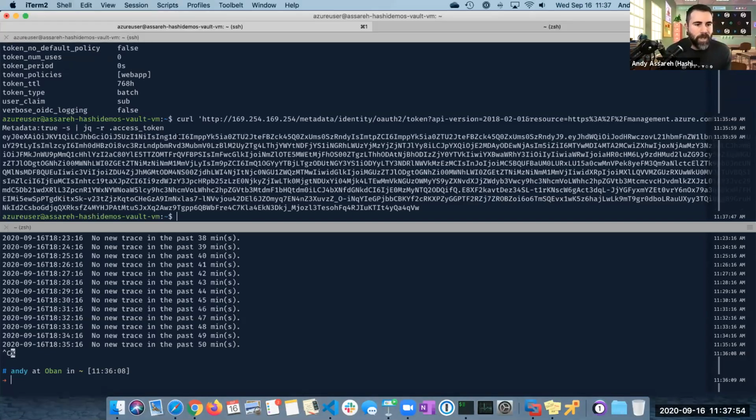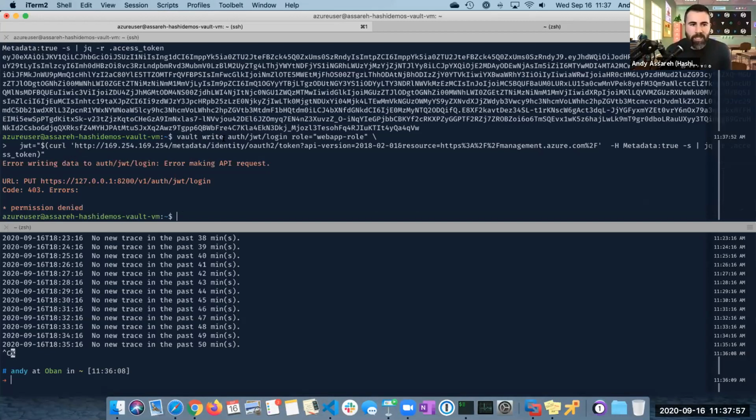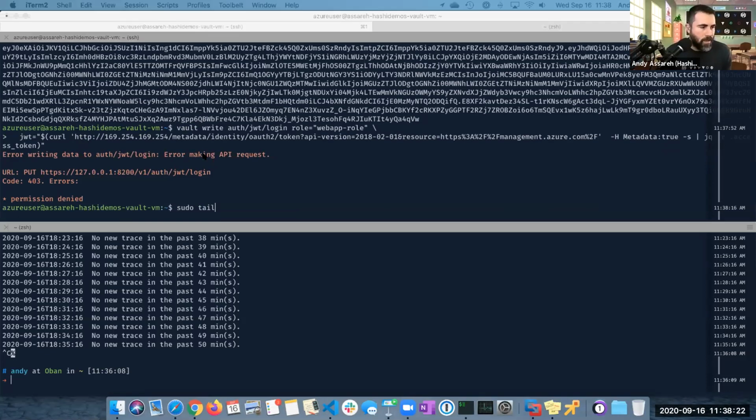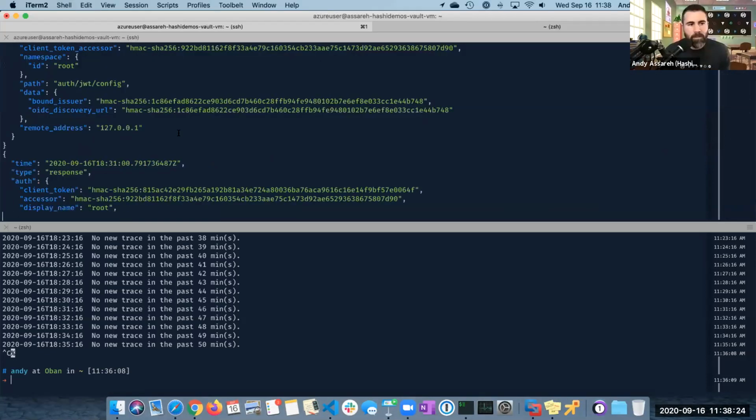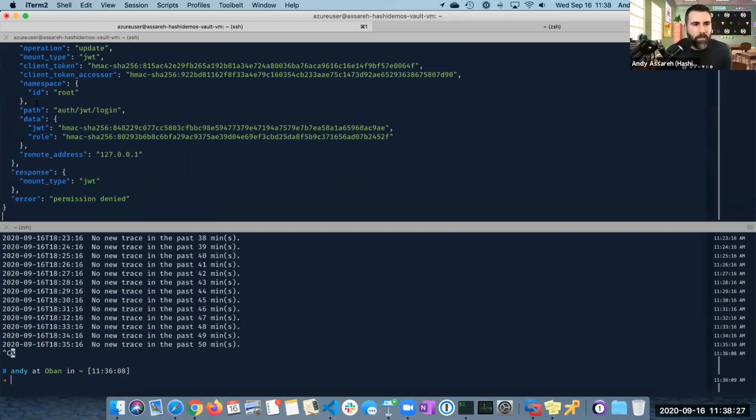Here's a shortcut that shows how you would log in from the CLI. Of course, this is being translated to an API call. So vault write auth jwt login against the web app role, and I'm submitting as a parameter one of those JWTs that came from Azure. Again, it's going to fail. We expected that to happen, but that's how it looks. The web app is doing a similar thing, and we'll take a look at that. Let's look at our Vault audit logs and keep that running. You can see this was the most recent request that we made to auth jwt login, and of course, permission was denied on purpose.